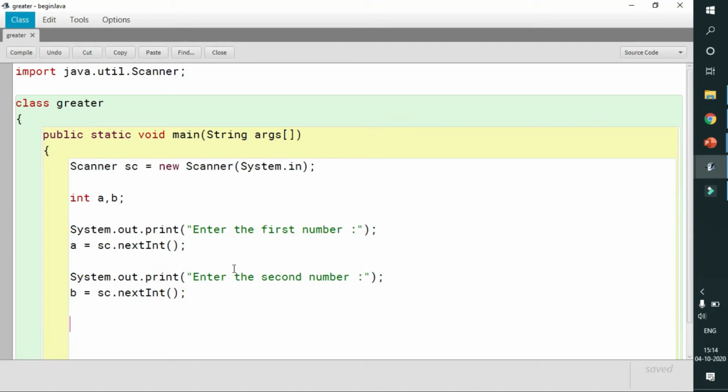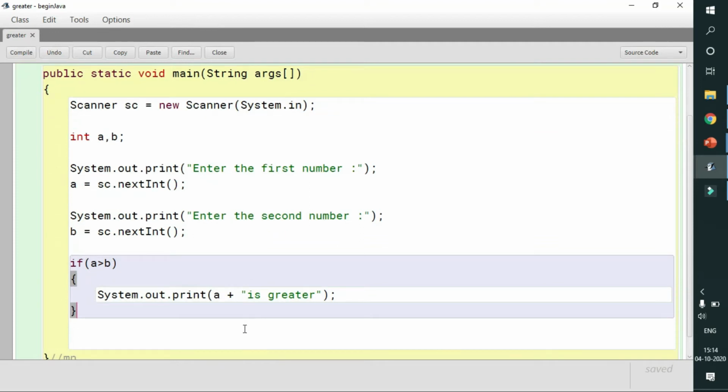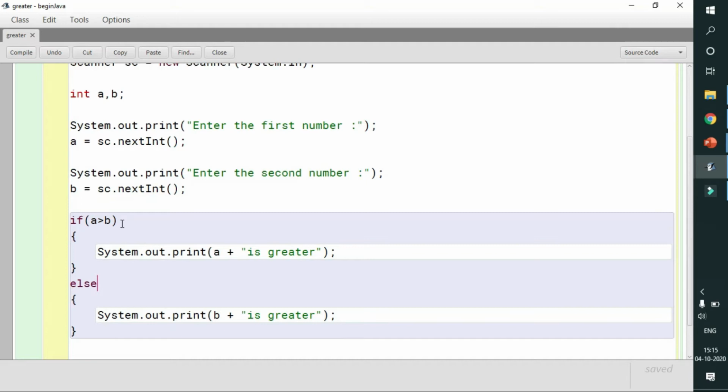Next we have to check if a is greater than b. So we write the if statement. If A greater than B, then print A is greater. Else, you have to print B is greater. So here we are checking the condition whether A is greater than B. If A is greater, then we print A is greater, or else we print B is greater. So when you write the print statement in this way, this variable will be replaced by the original value.